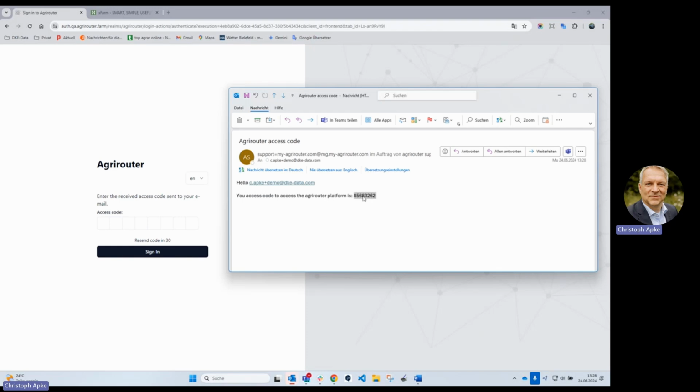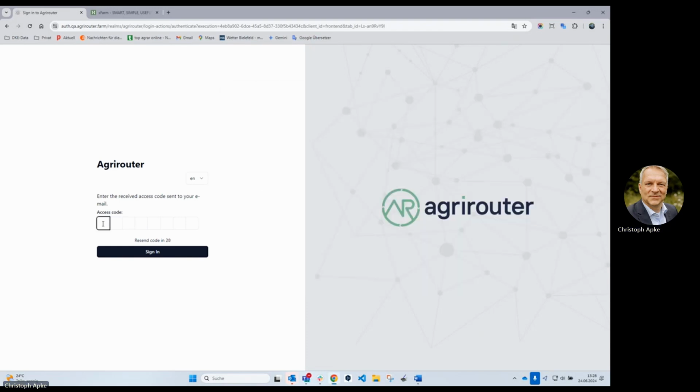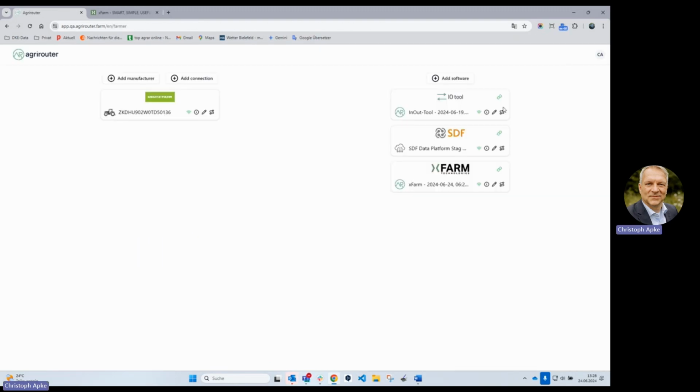Therefore, I copy the code, enter it into the field, and press the Sign In button. Now we can see the farmer main page. All software systems that the farmer has selected are displayed on the right-hand side.